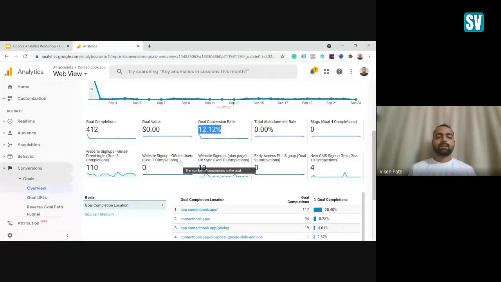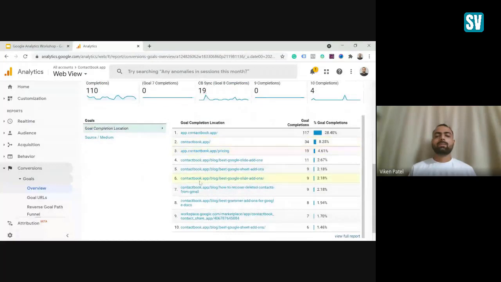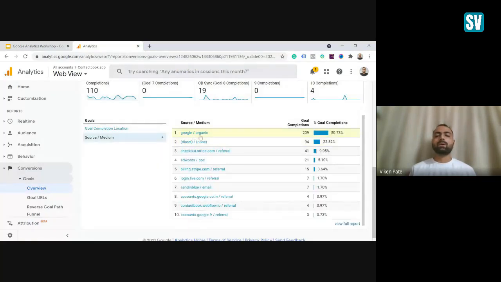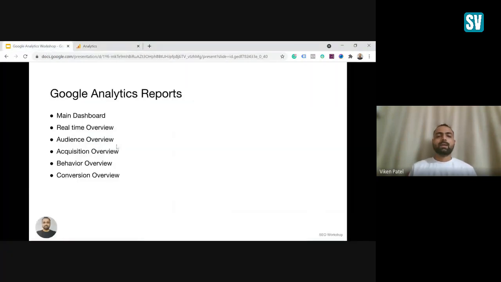Okay, so you can see goal completion by page. ये गोल completion का पेज का है, and then source and medium भी है, like गूगल ऑर्गेनिक से कितने आए, डायरेक्ट कितने आए हैं, रेफरल से कितने आए हैं, एडवर्ड्स पीपीसी से कितने आए हैं, and like wise. ठीक है, you can check more and more source and medium, कहाँ कहाँ से लोग आते हैं आपकी वेबसाइट. So this is how you can analyze, and this is the main overview of Google Analytics.